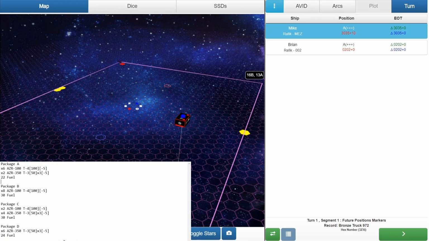Okay, so I set up 4 packages here, and each package comes out to about 120 points. Each of them contains a number of missiles plus fuel. The max amount of fuel that we can have is 30. Are you back with your cards? Yep, sorry. So, I write down what I've got.